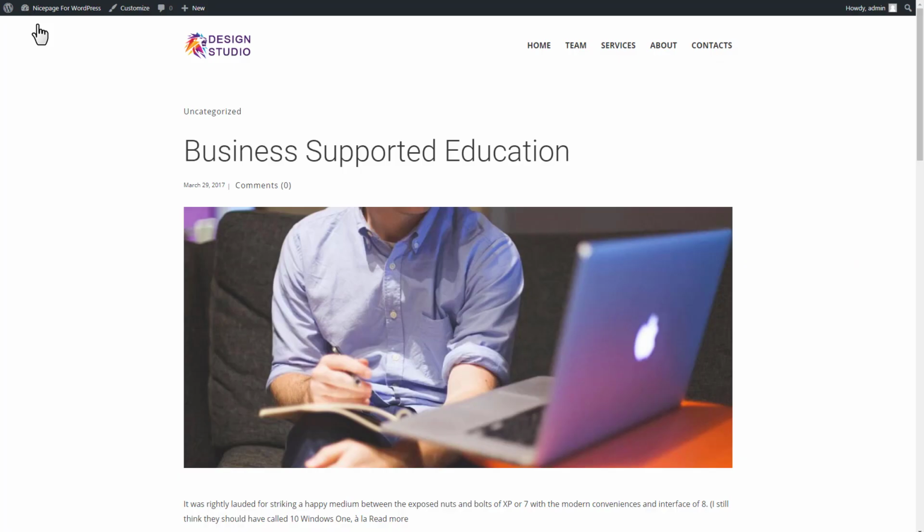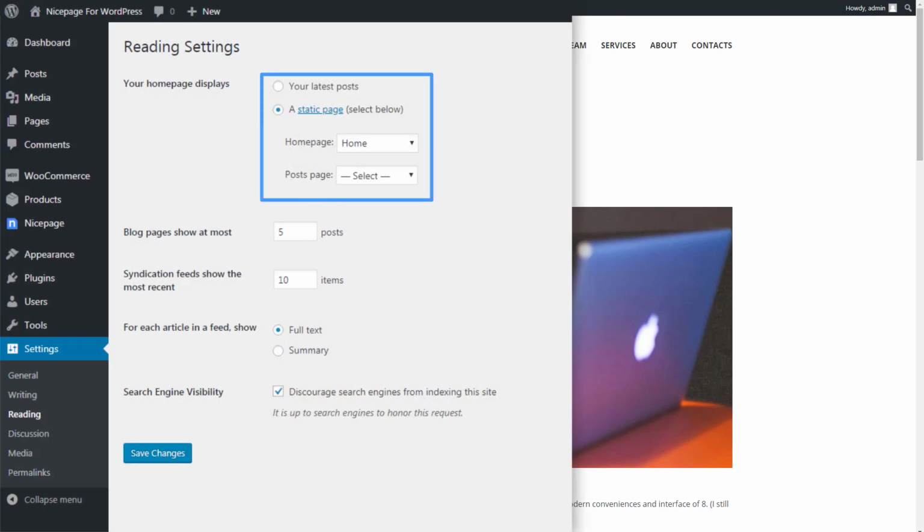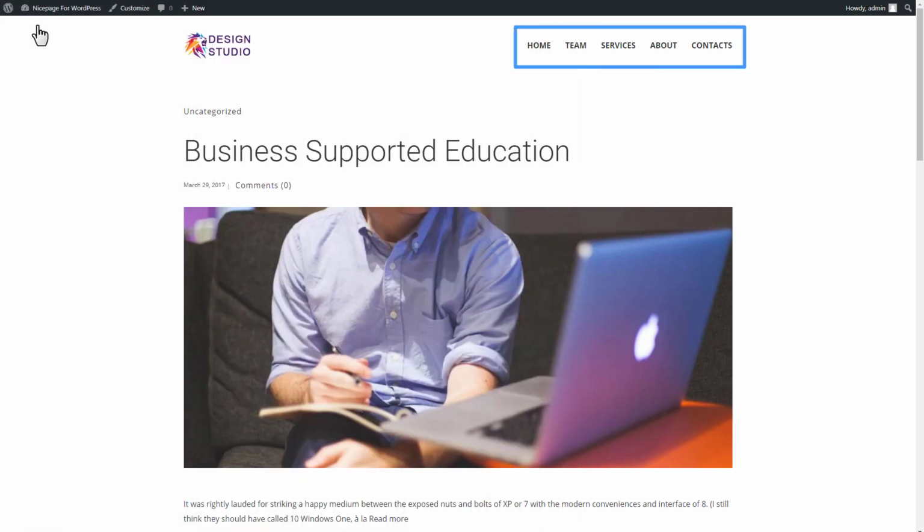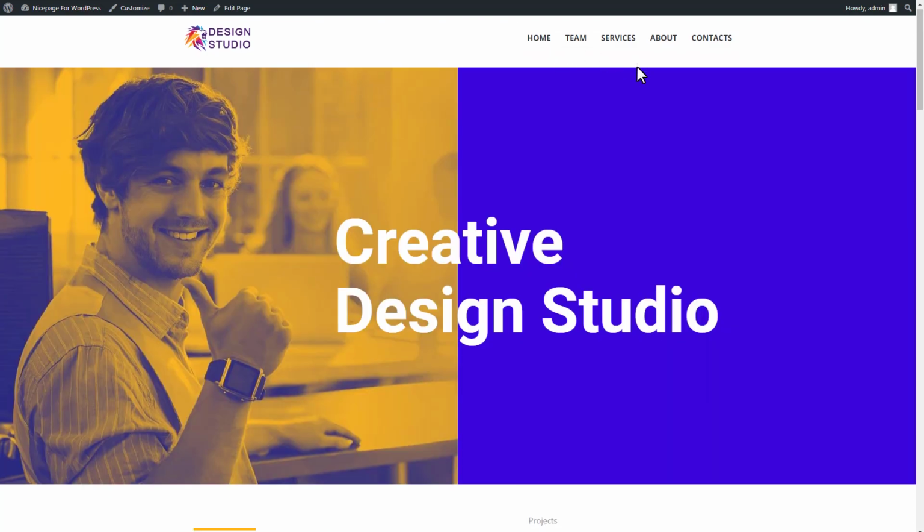Most WordPress sites are set to show the blog page by default, and that can be changed in the reading settings for your WordPress website. You see the menu is imported and shown. Click the Home page link to see that the website pages have also been imported successfully.